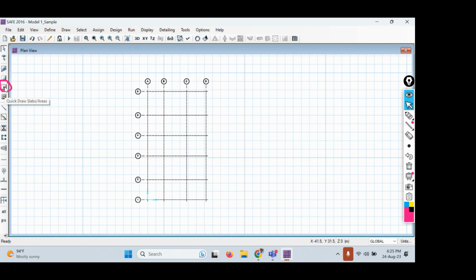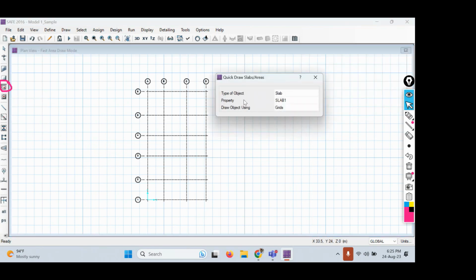Once you click on this, a dialog box will pop up. What is the type of object? We want to draw a slab, so the property is Slab1. Draw object using: how do you want to draw the object? There are multiple options here: using grids, using points, using lines, using architecture layer. Architecture layer we don't use for footings, we only use it for elevation purposes, so it is not required for us. Let us focus on these three: grids, points, lines.